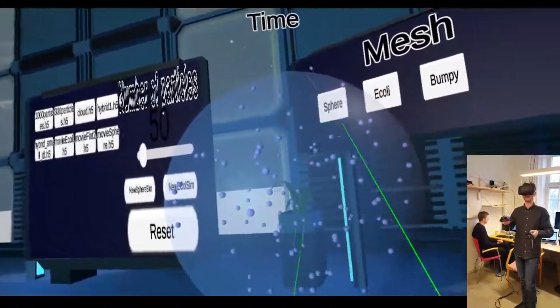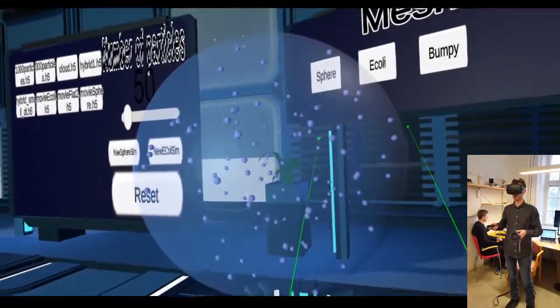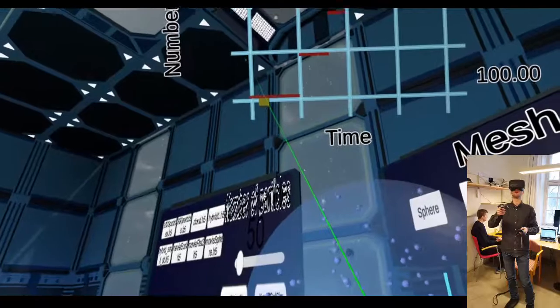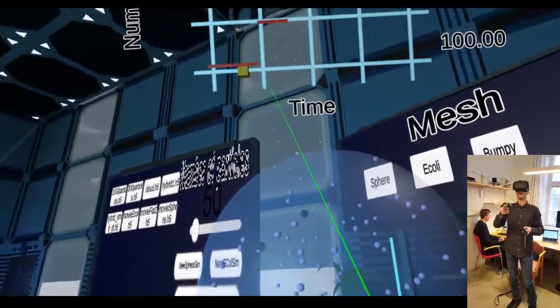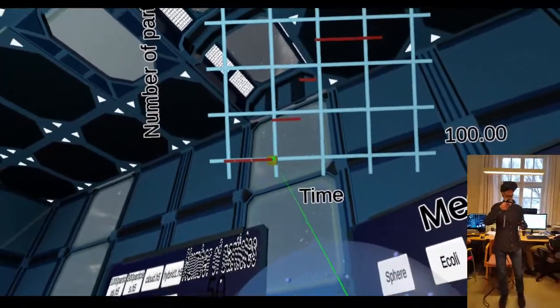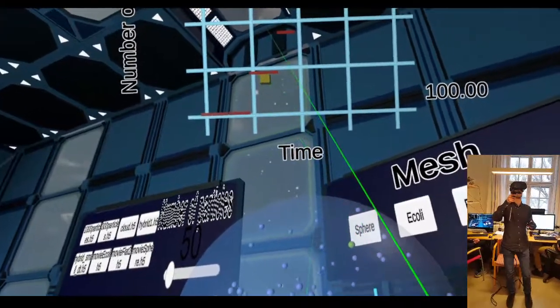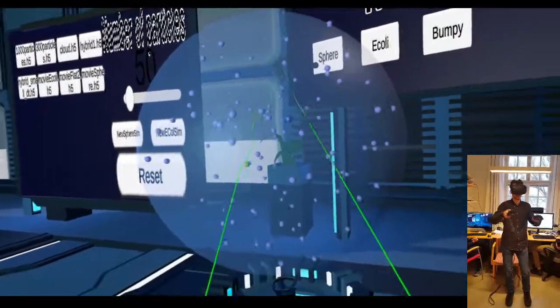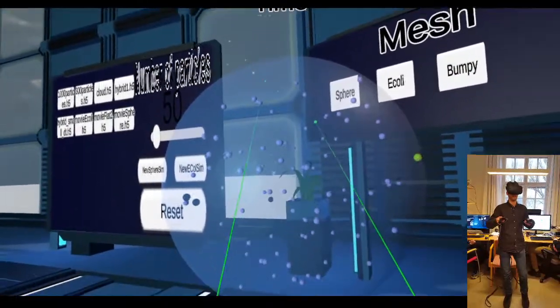We can also see that when I time step forward, this yellow dot moves forward in time. And we can see the number of particles changing. So right now we have something happening here, and if we look closely, there's an explosion and new particles are created.